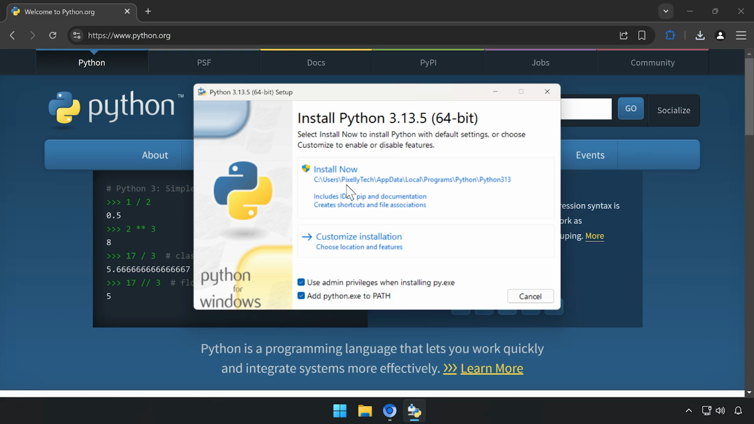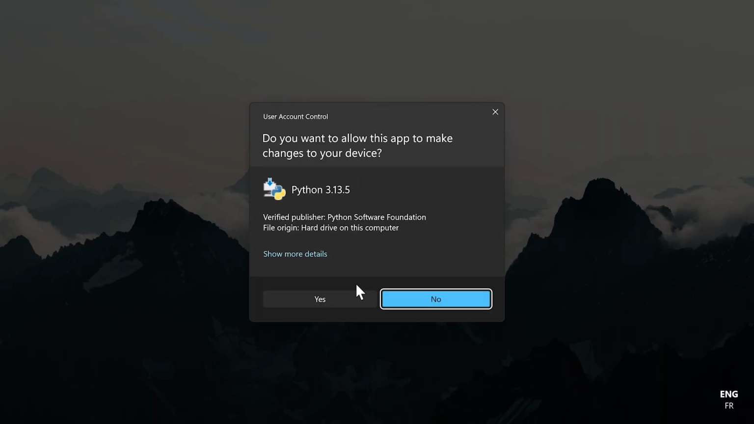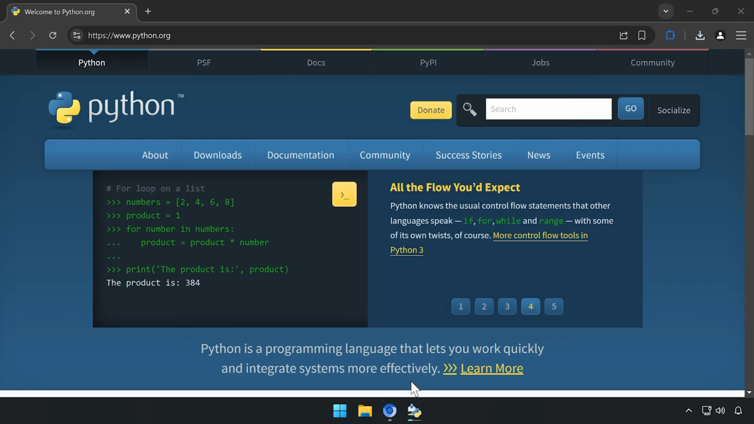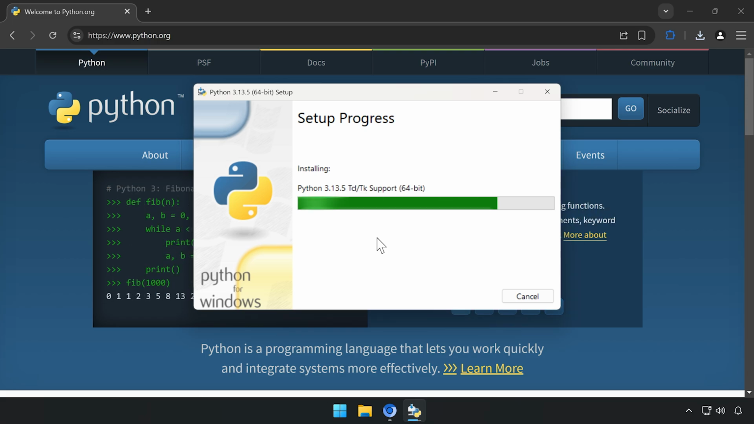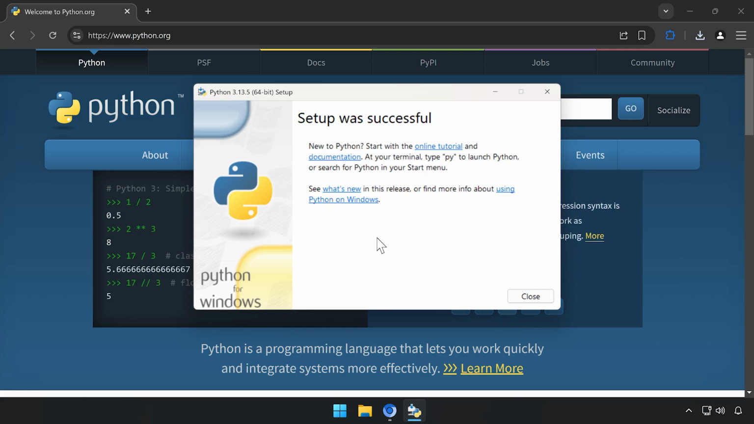Then click Install Now. Click Yes on the security prompt, and the installation will proceed. Once the setup is finished, you'll see a Setup was successful message.